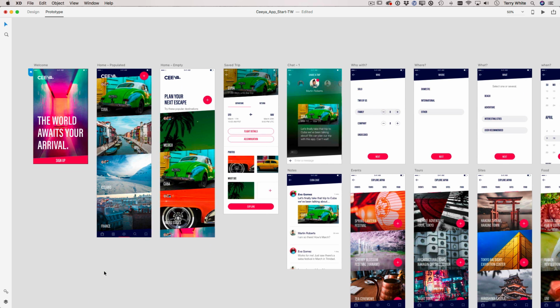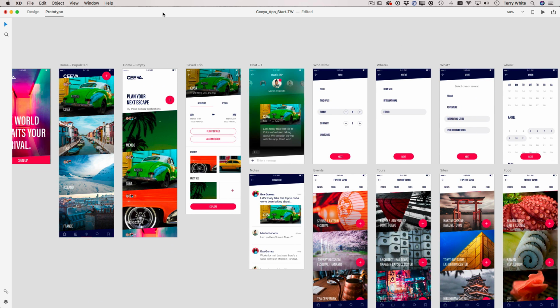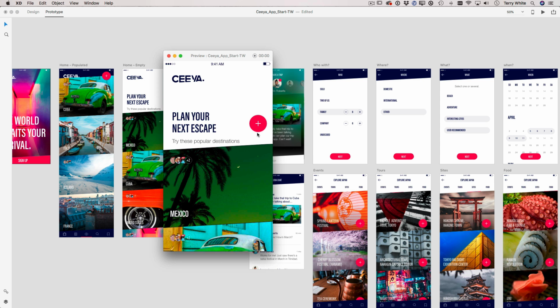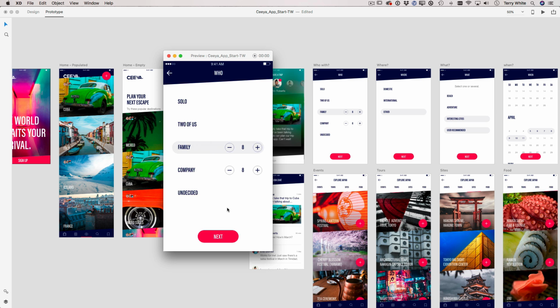Okay, well, we already know we can preview on the phone. We can also preview here in the app. So I can say preview, and now I can click my sign up. Cool, I can click my plus sign, sweet. I can go to next. I can go back now. Oh, yeah, that works great.